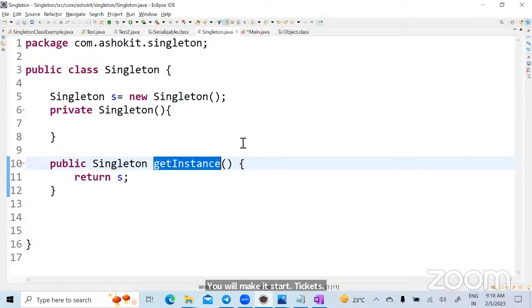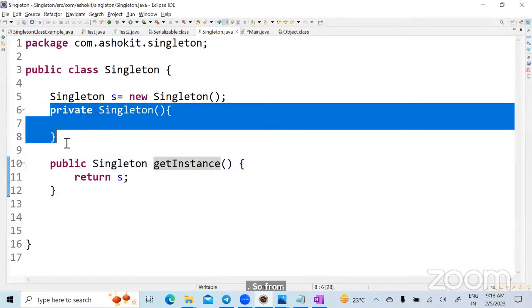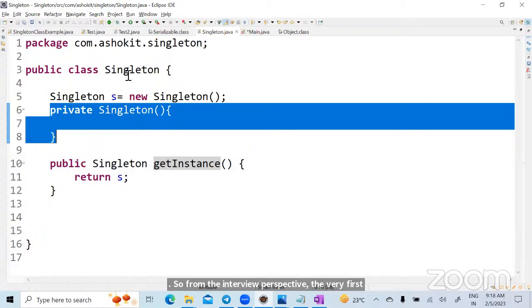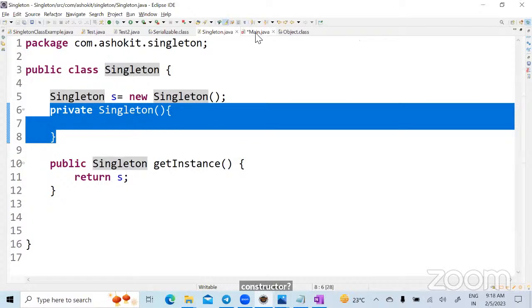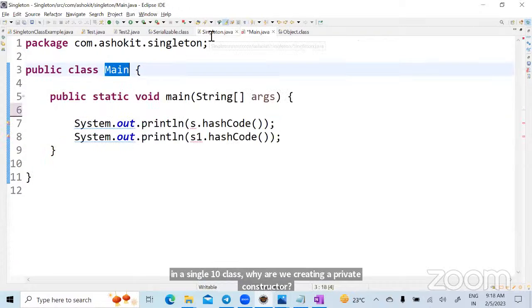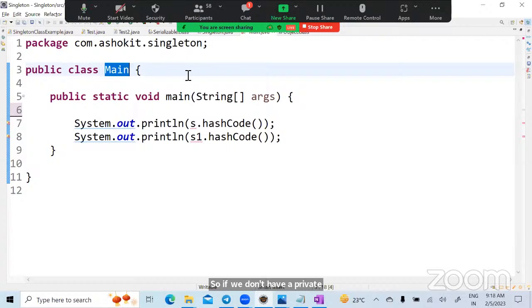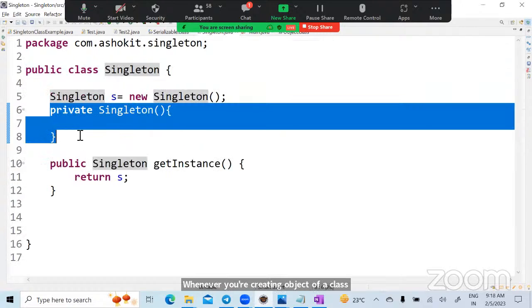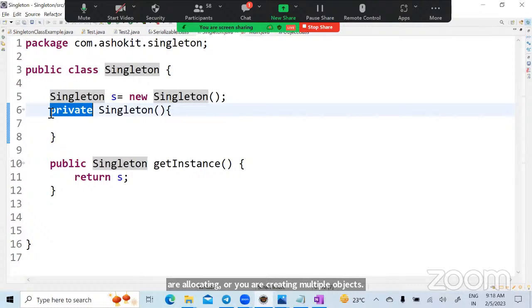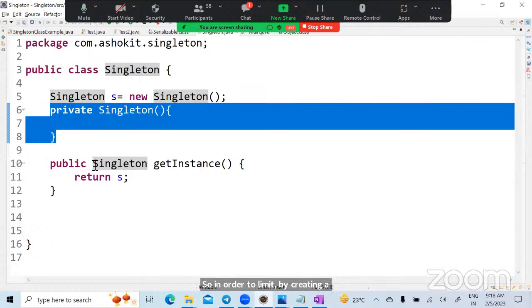From the interview perspective, the very first question that will be asked is, why are we creating a private constructor in a singleton class? If we don't have a private constructor, you can create an object of the class anywhere. Whenever you create an object of a class anywhere, you are creating multiple objects. So by creating a private constructor, you limit the object to be created only within the class. You cannot create an object outside of the class. That is the use of a private constructor.